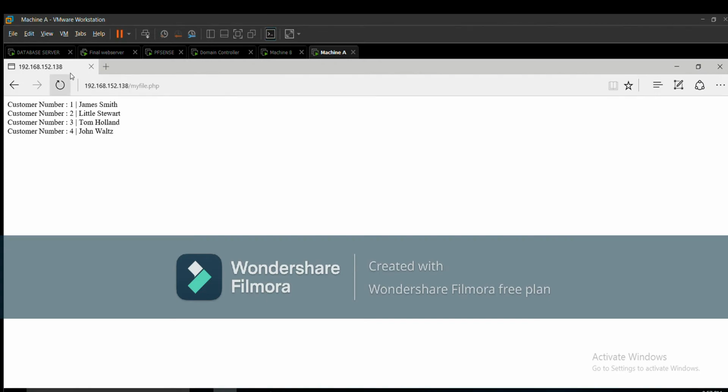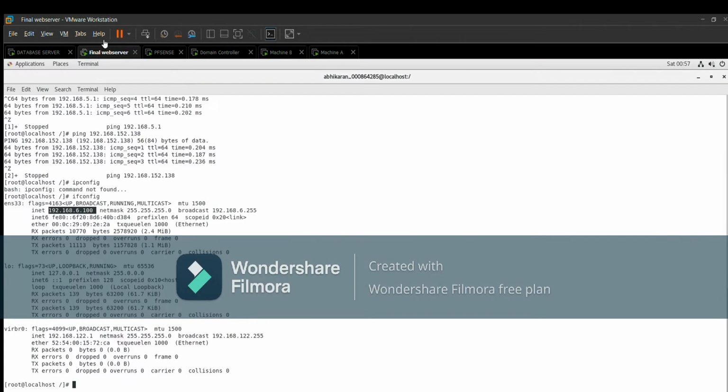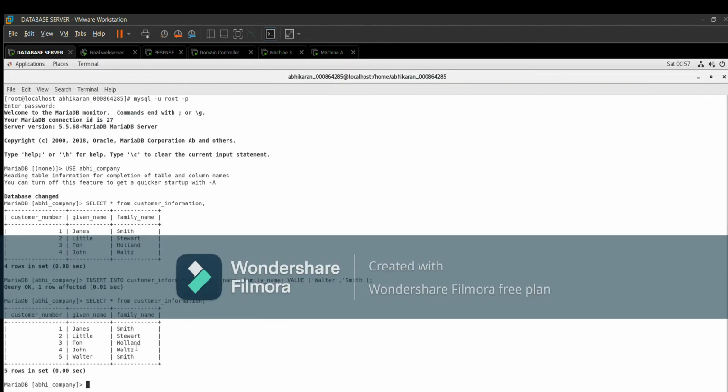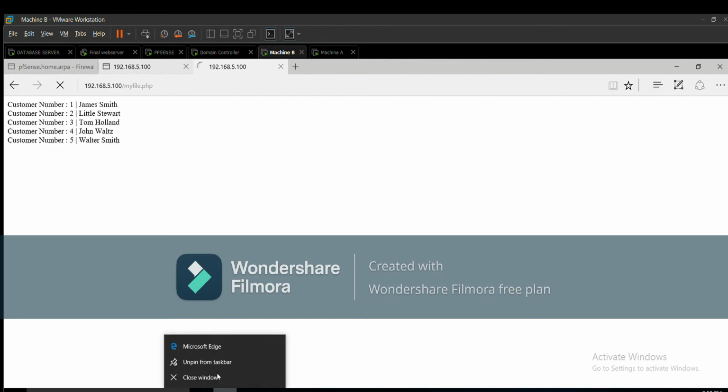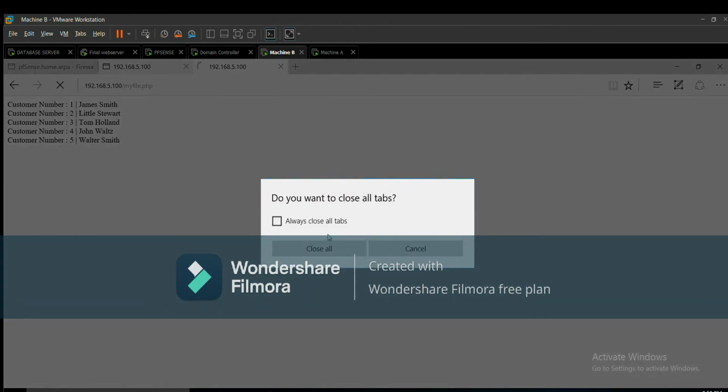Next is machine A. If you again do like that, it will show the same thing, as Walter Smith has already been added here. As you can see, it's only showing 192. Oh, it's showing some errors. I'll show you that again if possible.